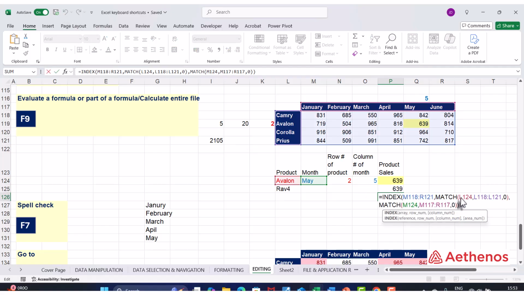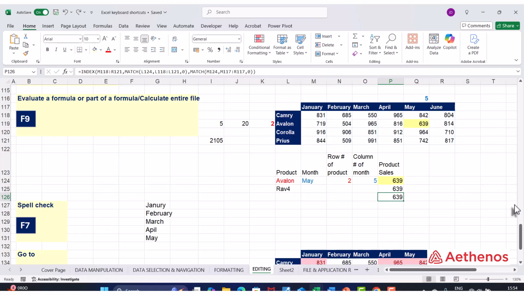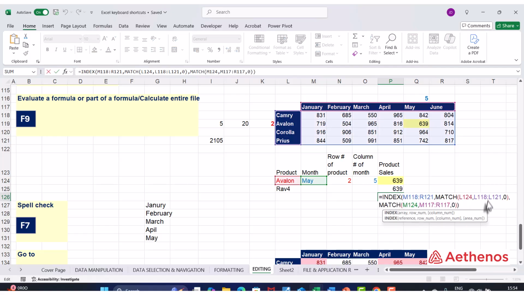So every time I evaluate a part of the formula like this, and I see the value with F9, in this case 5, I need to remember to press the escape key to come out. So then the formula remains intact.